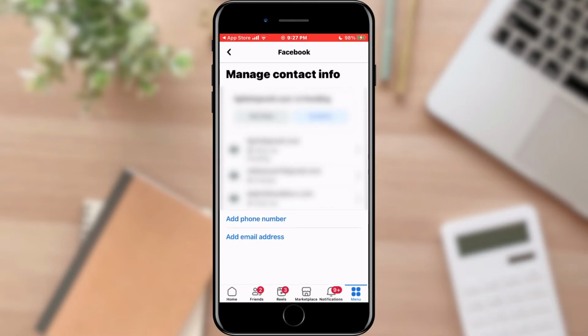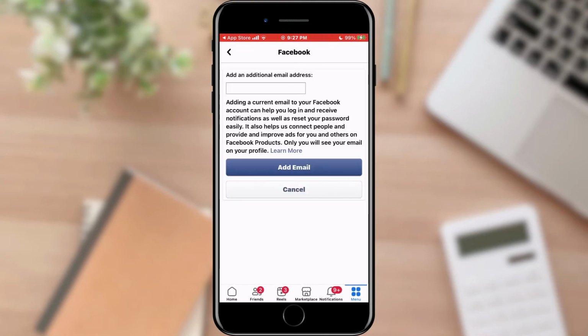In the new window, we will see our current email addresses as well as two buttons for adding a phone number and email address. We will process the addition of a new email address. In the window, we will simply enter our new address and click the Add Email button.